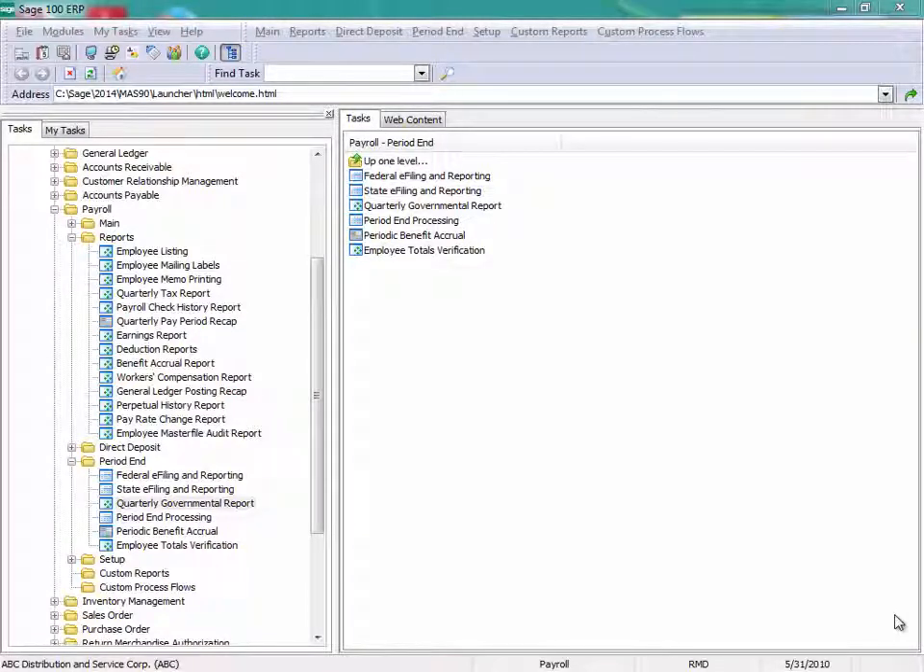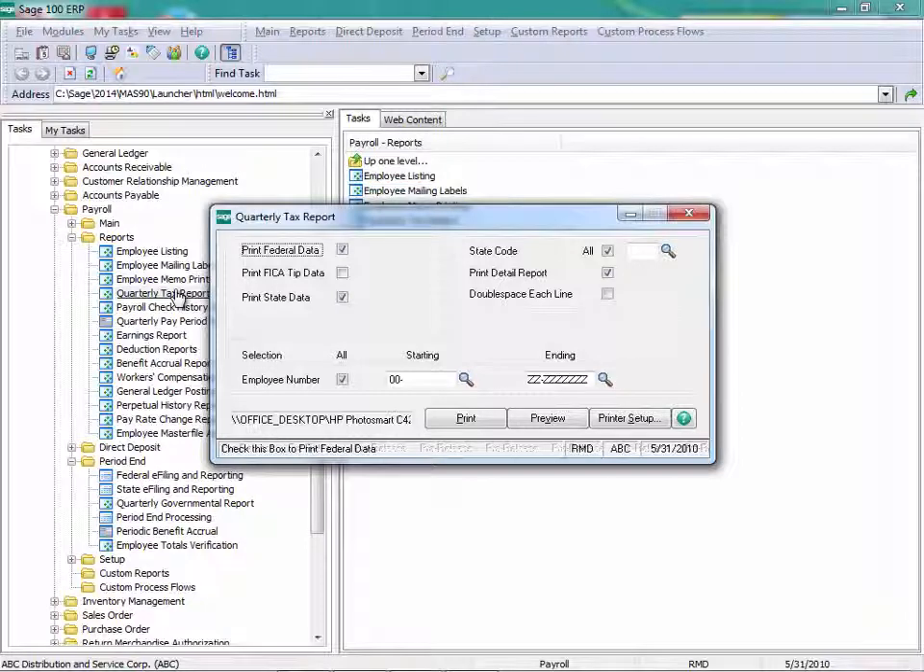And we're going to look at those firstly, which is the quarterly tax report, which happens to be under the reports menu. This report produces a summary of each employee's wage and tax information for the current quarter and year for each tax jurisdiction. You can see you can print only federal information, you can print only state information, you can specify a state, you can print it in detail, you can even print a range of employees. I'm going to go ahead and double space this to make it a little easier to read.